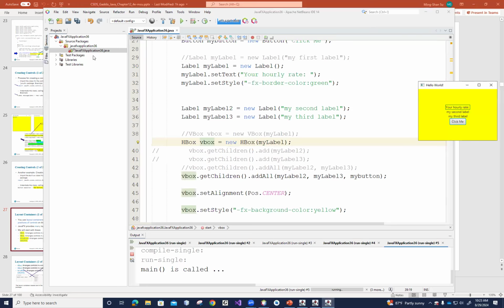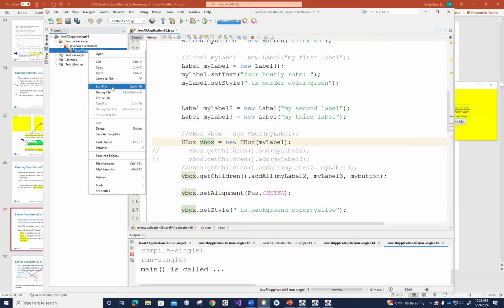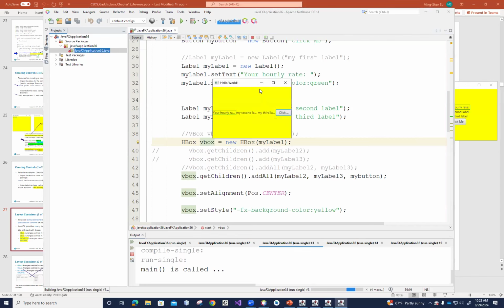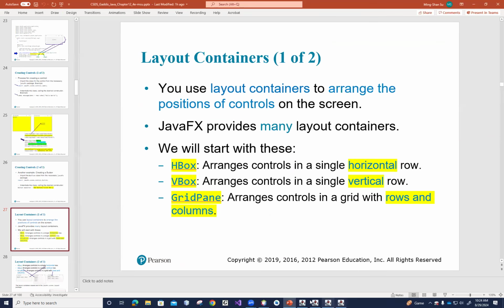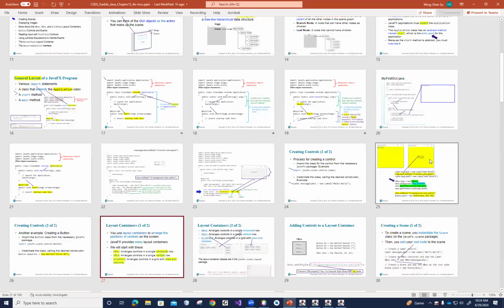So let me keep this one there. But then, how about the horizontal box? Left to right, horizontal. That's why we call it HBox. H stands for horizontal, so it adds from left to right. Everybody with me? But then you might be wondering, why do we need to use this HBox and the vertical box? So how about this? Let me see whether I can jump to the right slide.